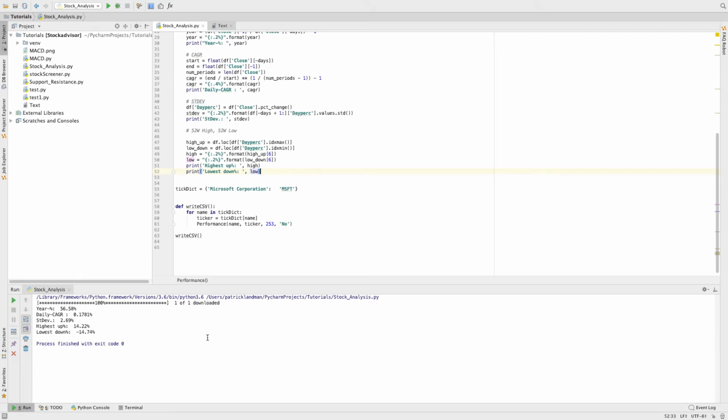Okay. So in a year time, Microsoft had a performance of 56%, a plus of 56%. It had a daily CAGR of 1.781. It had a standard deviation of 2.69. Its highest momentum in the year, in one day, that needs to be said, in one day, is 14.22%. And its highest low in one day is 14.74%.